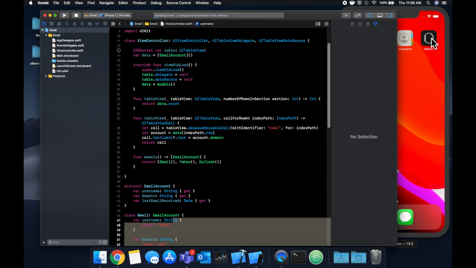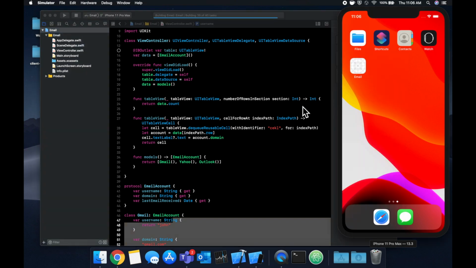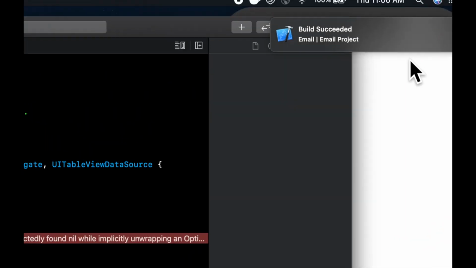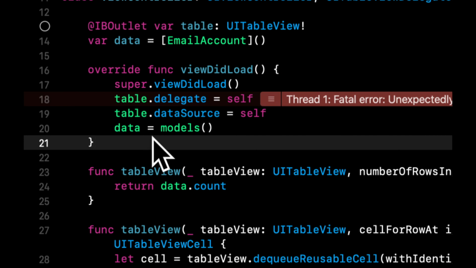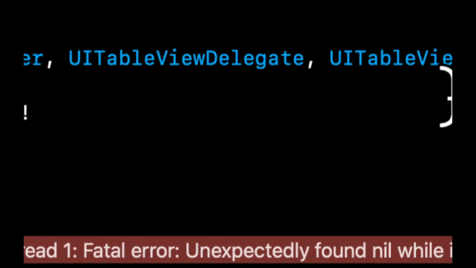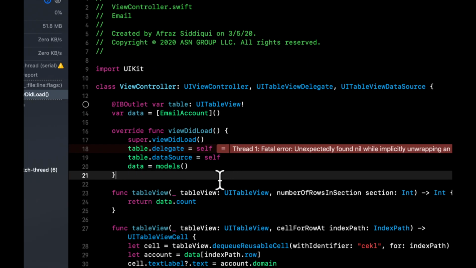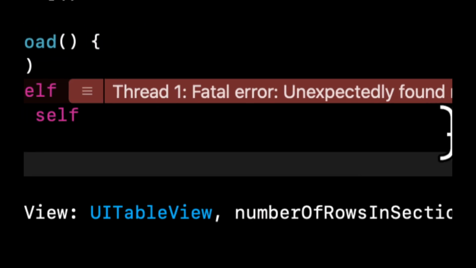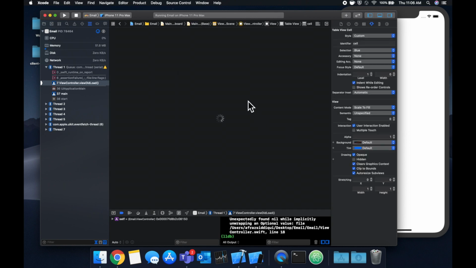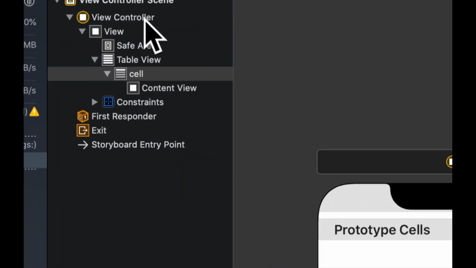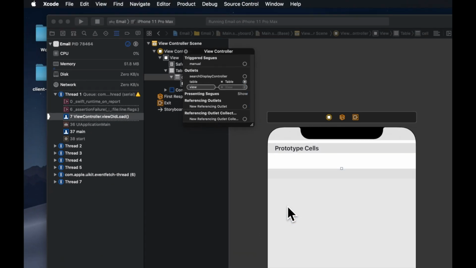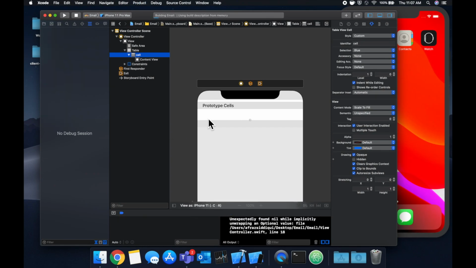So let's hit Command R and see what we get. We should get a table with Gmail, Yahoo, and Outlook in it. So let's load this up, give it a second, and let's see, we've crashed. The reason we've crashed is because up here we did view controller, delegate, data source. Let's see, this isn't correct. Unexpectedly found nil. Ah, the thing that we forgot to do was link up our outlet. I think I even said don't forget to do it, and I forgot to do it. So make sure you connect your outlet to your table in the storyboard.